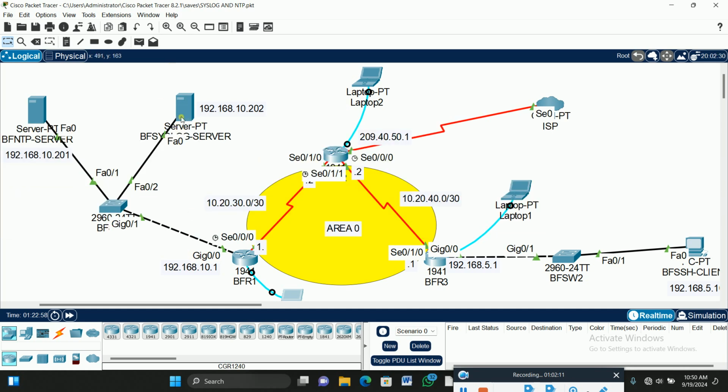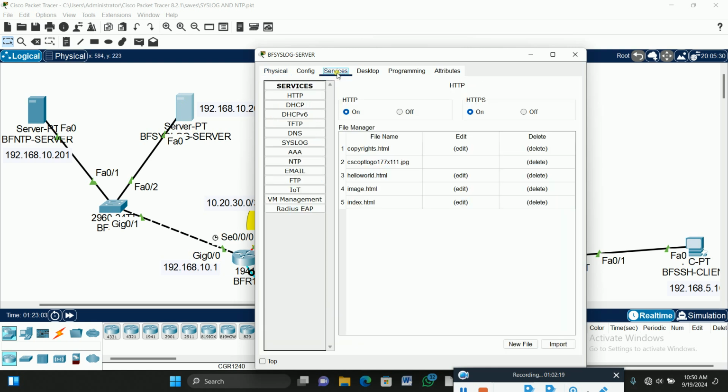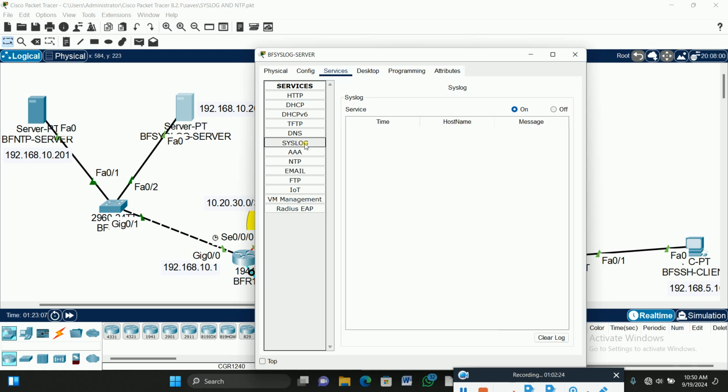So let's go straight to the log server. Double click on it. Go to services. Then you see Syslog. Click on Syslog. That one too is already on. So since it's already on, what we have to do is tell the router to now listen to the log messages. So we will come here, and you'll be seeing the log messages and the time. The server will be giving the time that you log in and the time you log out. You'll be seeing it.